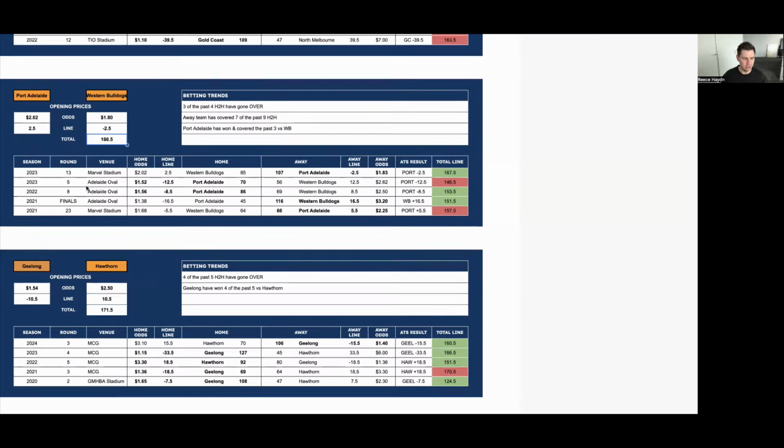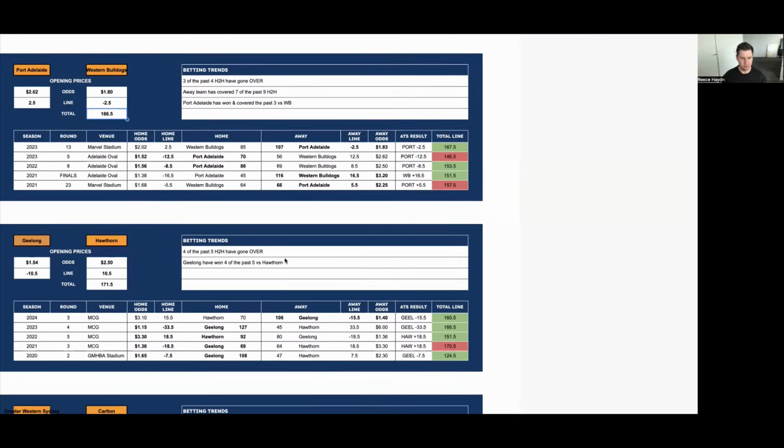Next matchup, Geelong take on Hawthorn. Geelong have won four of the past five in this matchup. They're 10.5 point favorites here. When they met earlier in the season back in round three, the Cats were 15.5 point favorites, covered the spread there like they did in the past two matches. At plus 10.5, I'd lean towards Hawthorn here.